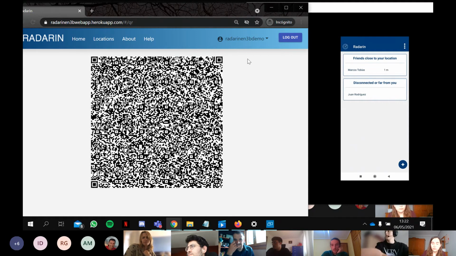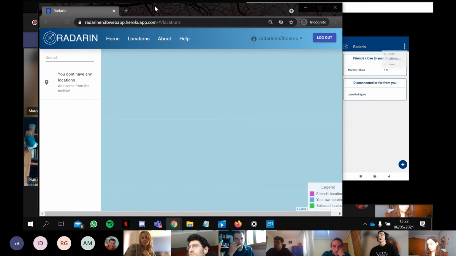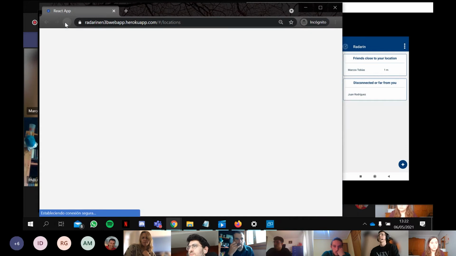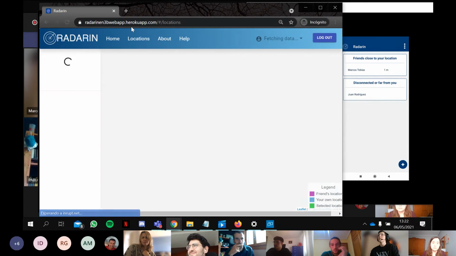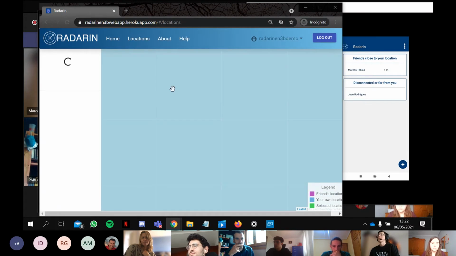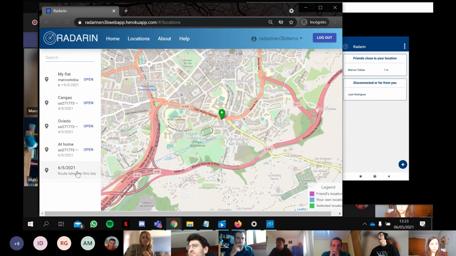Okay. So if you go to the locations tab in the web application, you could now see, in the next refresh, your friends' locations should appear, as now you are a user. Also important to mention that the session is restored each time you refresh the page and you're sent back to the place you were before. And there it is. We can see the legend of the map: the friends' location, your location, and selected locations. In this case, we can see there is one of my locations in my flat.